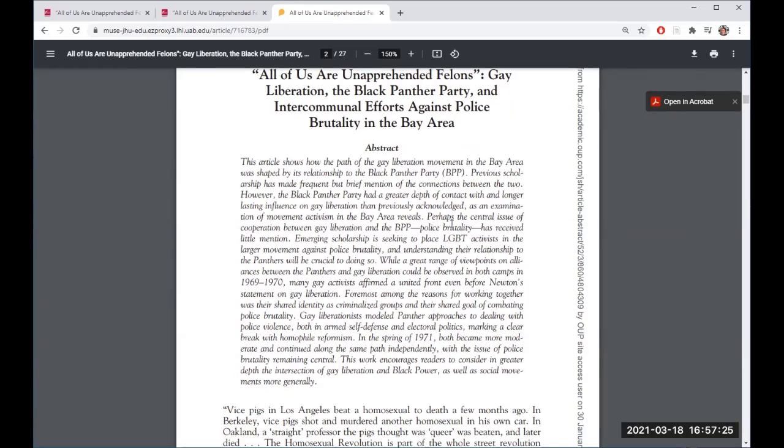So it goes on, and it says, perhaps the central issue of cooperation between gay liberation and the Black Panther Party, police brutality, has received little mention. Right? Emerging scholarship is seeking to place LGBT activists in the larger movement against police brutality, and understanding their relationship to the Panthers will be crucial in doing so. So that's what this article is about, and that detail is missing from the Wikipedia article, right? That the Black Panthers and the gay liberation movement had a shared concern of police brutality. So that's what I'm going to focus on, and that's what I'm going to add to the Wikipedia article.